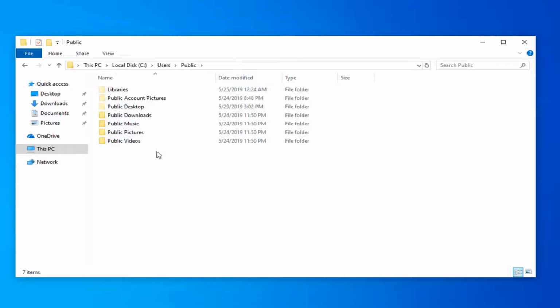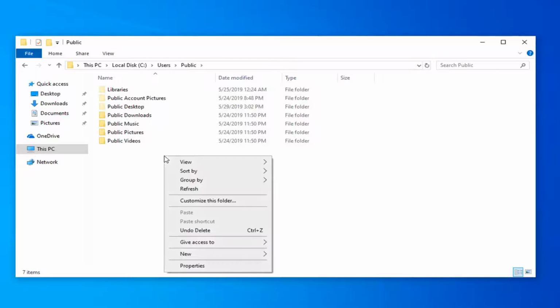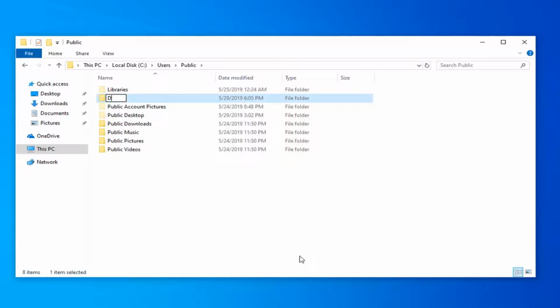And now in this Public folder, you want to right click in a blank spot, left click on New, and then select Folder. You want to name this folder Documents, exactly as it appears on my screen, D-O-C-U-M-E-N-T-S, so it should be plural. Hit enter on your keyboard once you have created that folder.